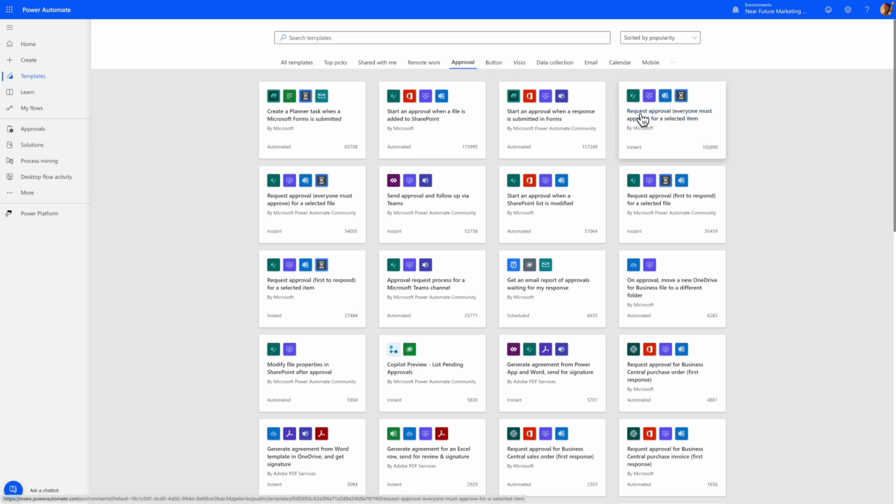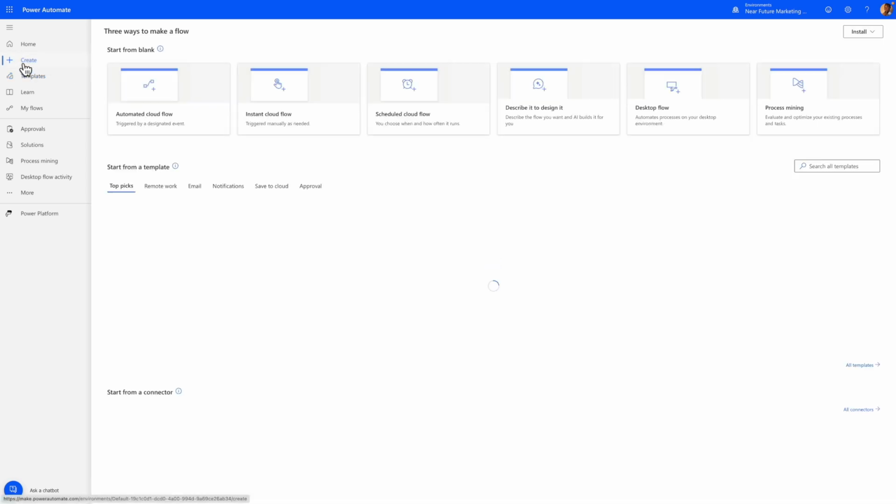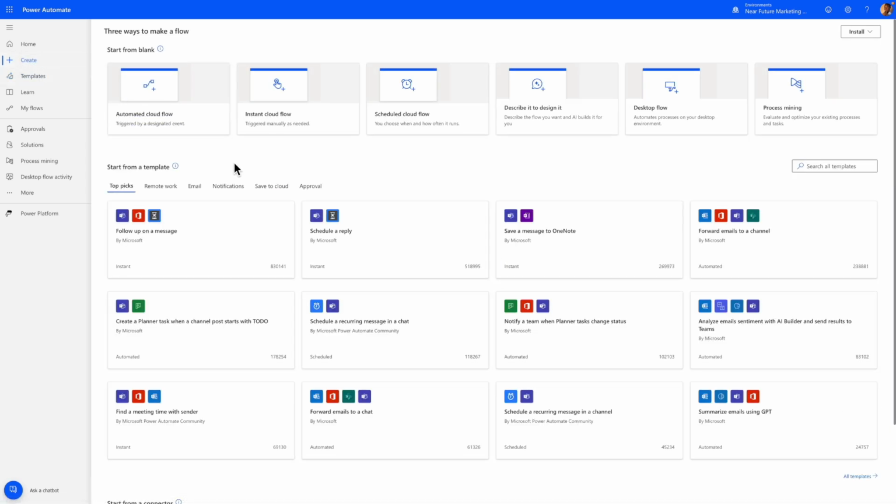As an example, this one says request approval. Everyone must approve for a selected item. Again, we have a SharePoint list. It's sending an approval. It's sending emails to everyone, and we're waiting until everyone completes that to actually approve that particular task. So these are some of the examples of flows that you can create. Let's go to the create section, and we'll break this down a little bit further.